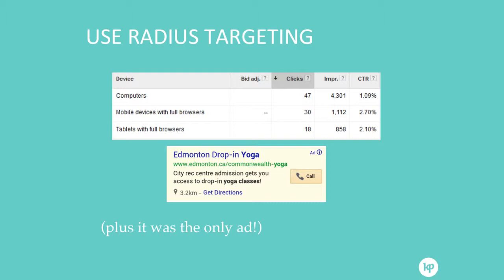So in this example, I'm showing a campaign, and this is real clicks and real impressions for a real campaign, I'm not hiding anything here, that we're running again for the city of Edmonton for the recreation centers. And one of the things that we found out is that people are twice as likely to click on the ad if it's on a mobile device than it is on a desktop device. And part of that is a simple, complete lack of competition.